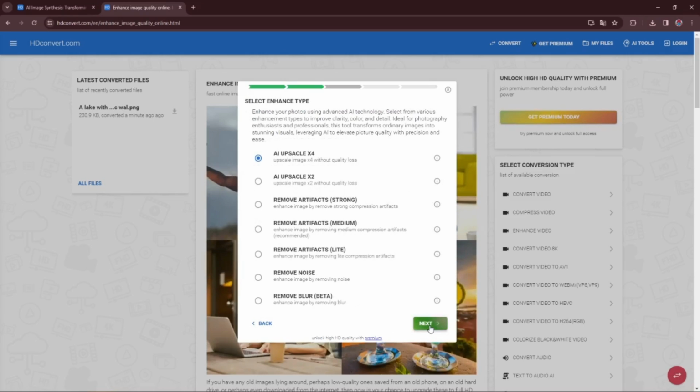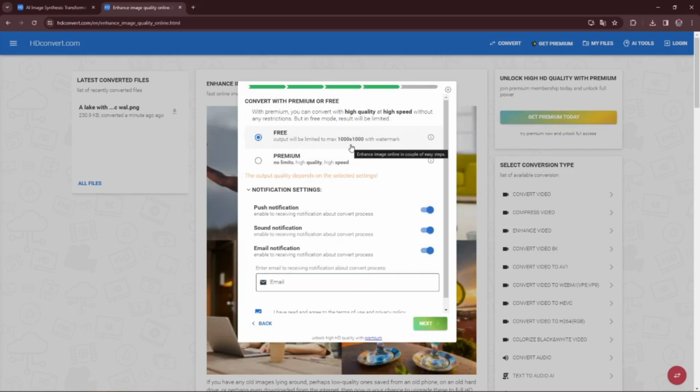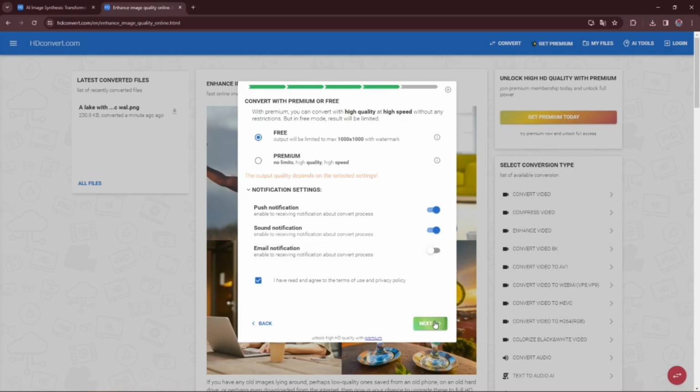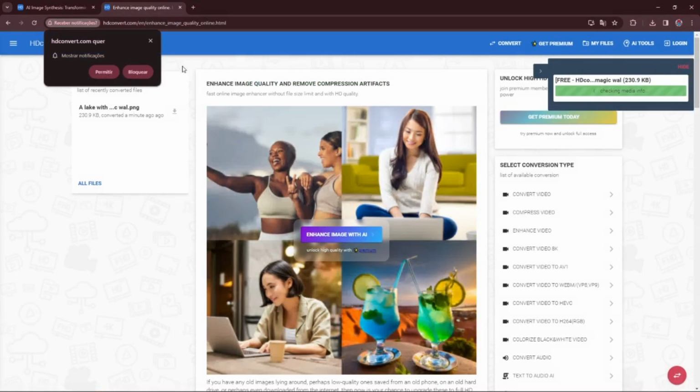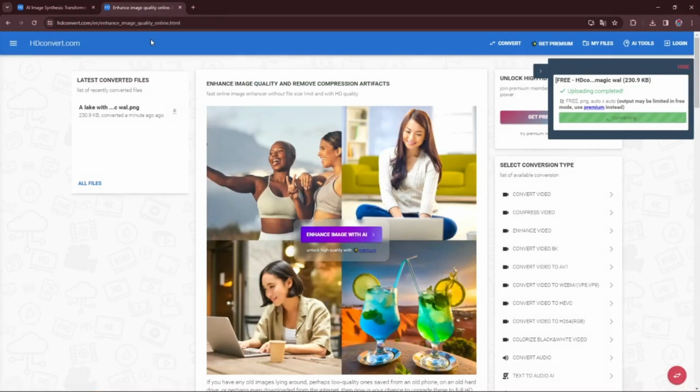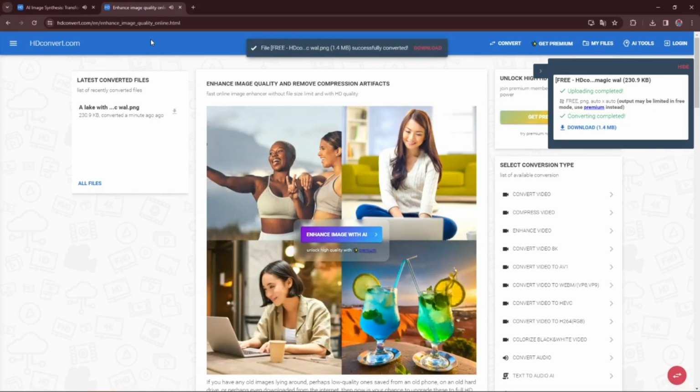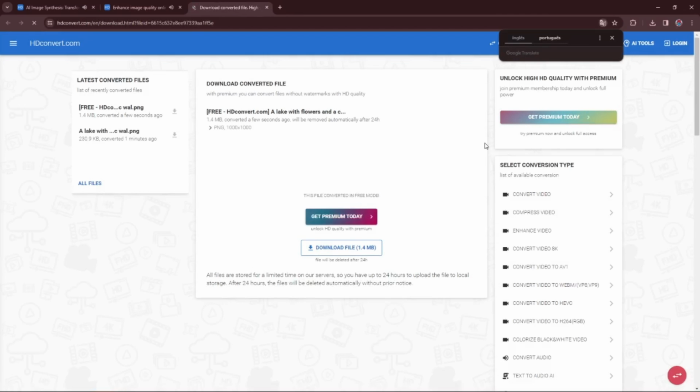AI upscale. It will go to 1000 pixels. Let's see. Remove the email notifications. Next. Again, it's very fast. I will wait with you, using the same AI to create the image and to make it better and look so cool. I will update this image for you to use. Conversion of the file is successfully completed. Completed. Let's download it here again.